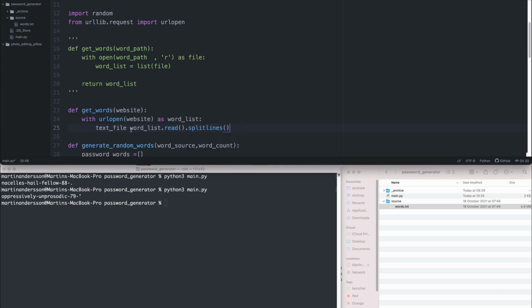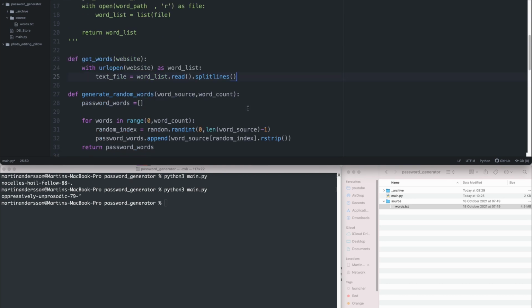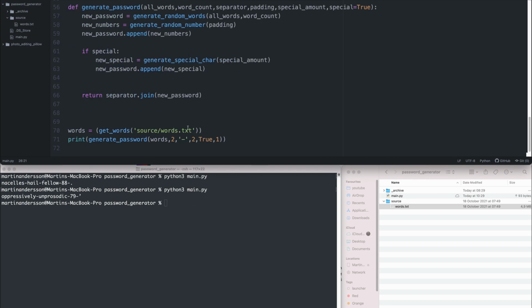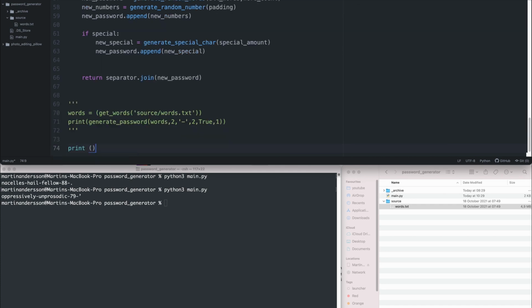So this actually throws, what's going on? Text file equals word list read split lines. Now, actually this returns the, well, let's just actually show you that. So return text file, there we go. Now let's comment out these ones and do print get words this website.